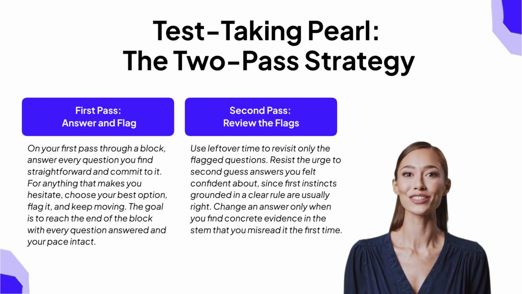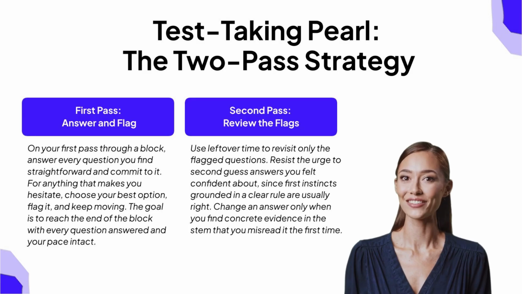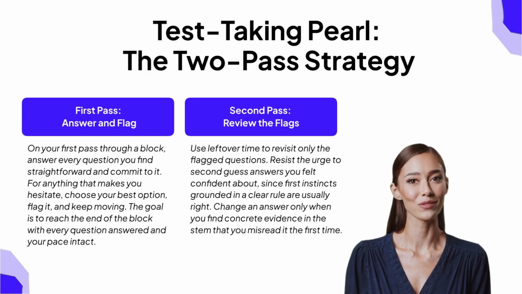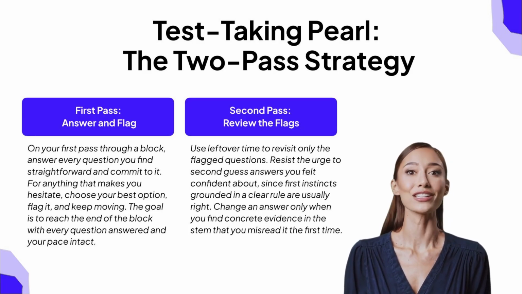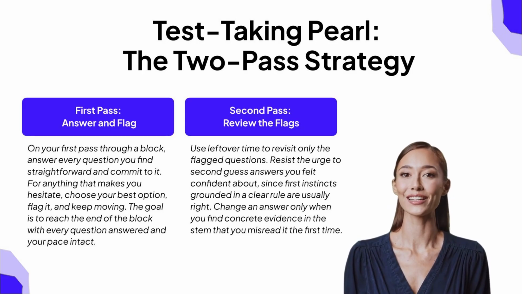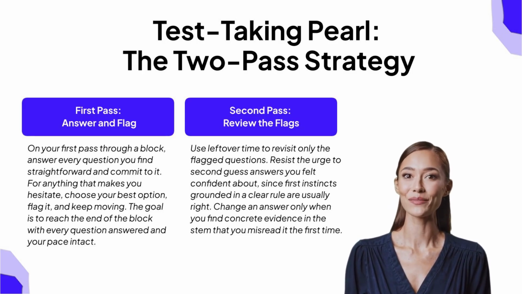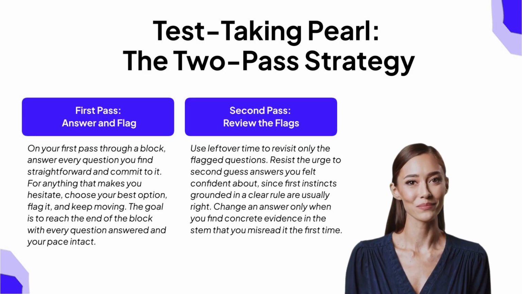On your first pass, answer every straightforward question and commit to it. For anything that makes you hesitate, choose your best option, flag it, and keep moving, so you reach the end of the block with everything answered. Then, on your second pass, return only to the flagged questions. Resist the urge to second-guess answers you felt confident about. Change an answer only when you find concrete evidence you misread the stem.